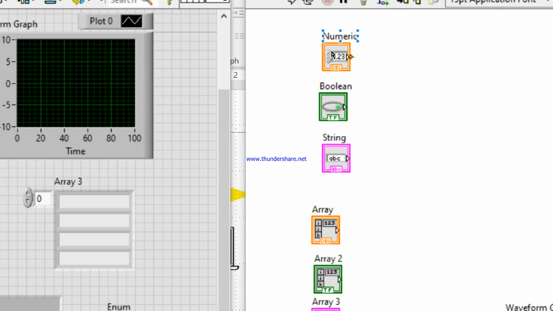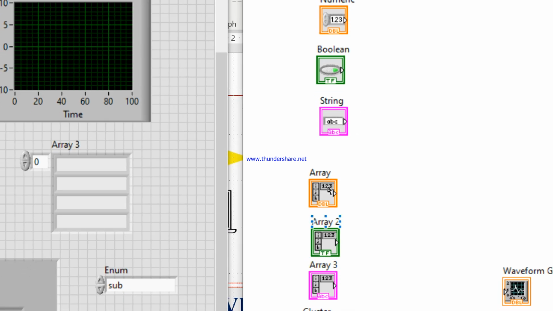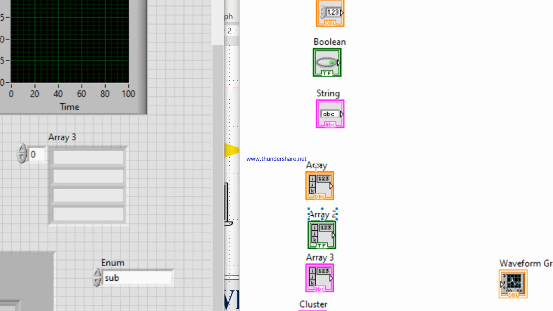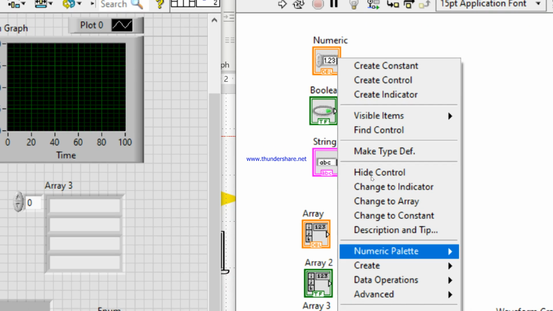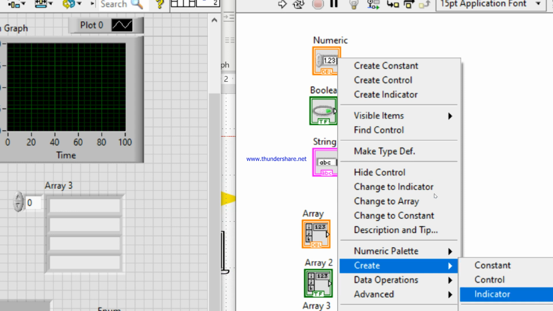Okay, now it is a numeric data type, this one. So this one is the numeric control terminal. It is numeric control terminal, Boolean control terminal, string control terminal, numeric 1D array control terminal, string 1D array control terminal, or sorry, Boolean 1D array control terminal and string 1D array control terminal. So if I want to create one indicator for this controller, right click, come here, create, and create indicator.